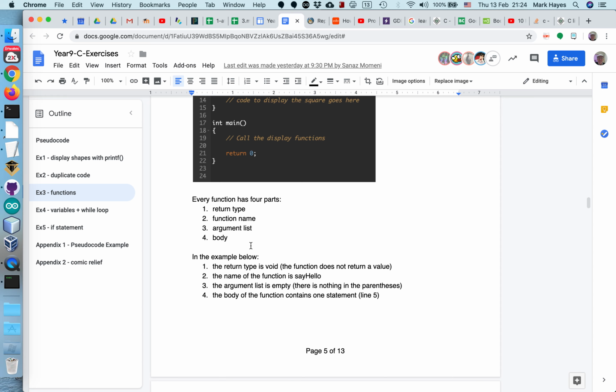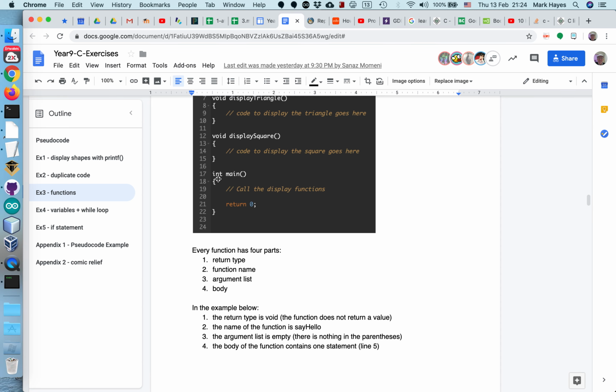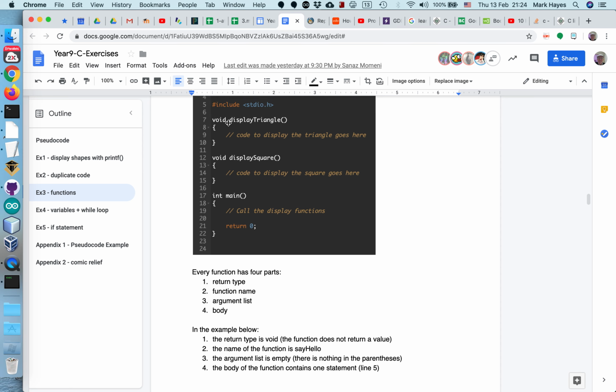Now, just a quick review of functions. Every function has a return type. You can see that here. So main returns an integer to whoever called main. That would be the operating system. These two functions return nothing. And void means nothing. It doesn't mean 0, it means nothing.